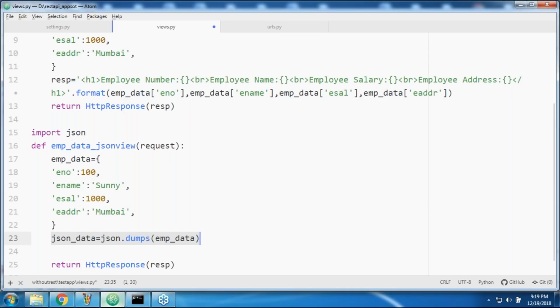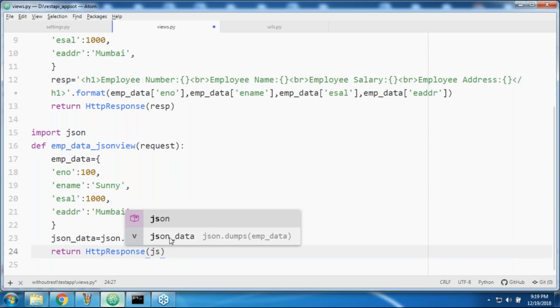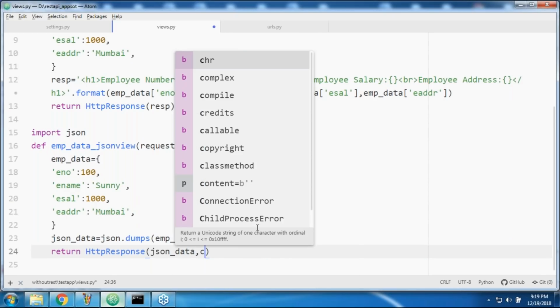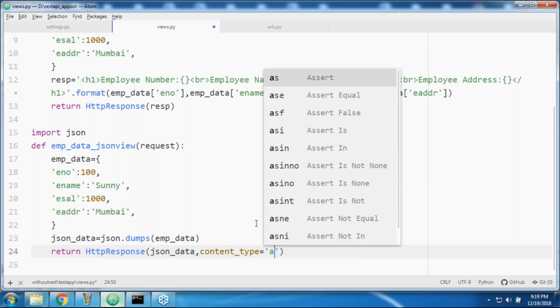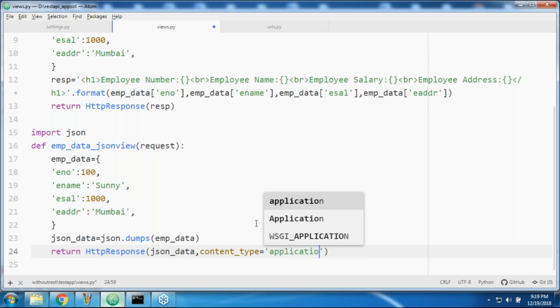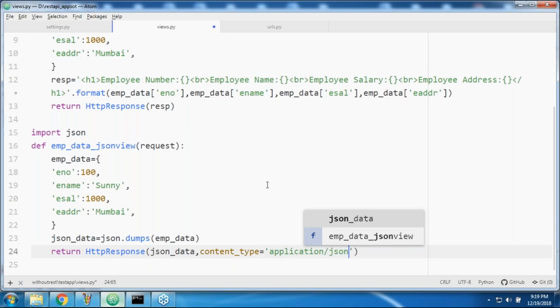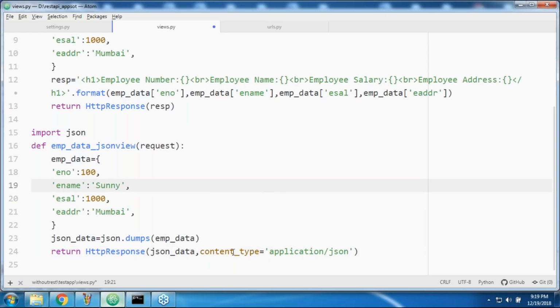Okay, well, clear. Now my target is I have to send this JSON response. Return HttpResponse. Now which one do I have to return? json_data, comma, content_type is equal to application/json. This is the MIME type. So content type is application/json.